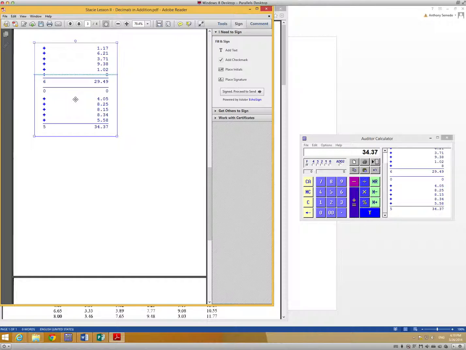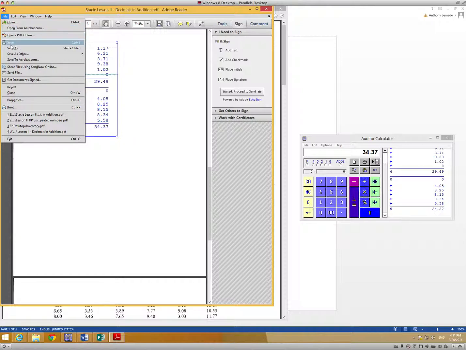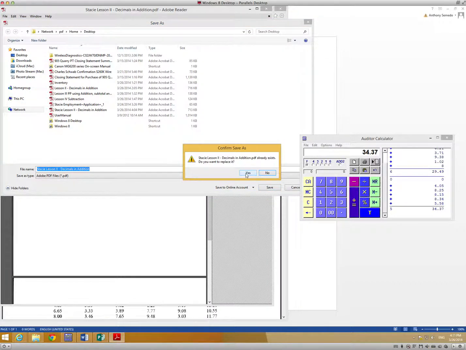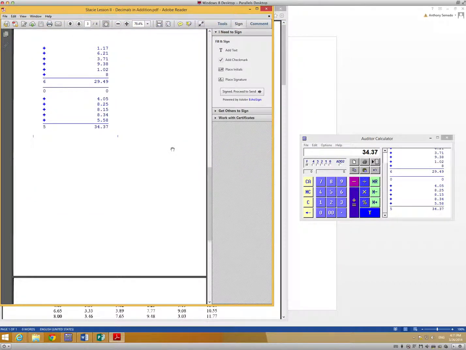Okay, so that's how you're going to be completing your lessons in weeks 2 through 5. Make sure that once you have your tape and your answers typed into your PDF, you do a File Save again. I'm going to save it to the same place. Okay, and then you'll take that file and attach it to the assignment in Laulima.